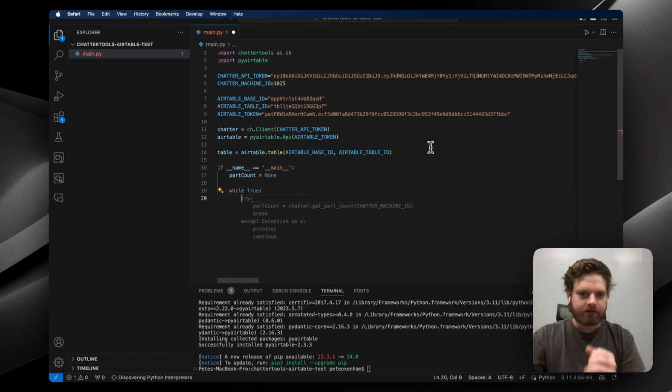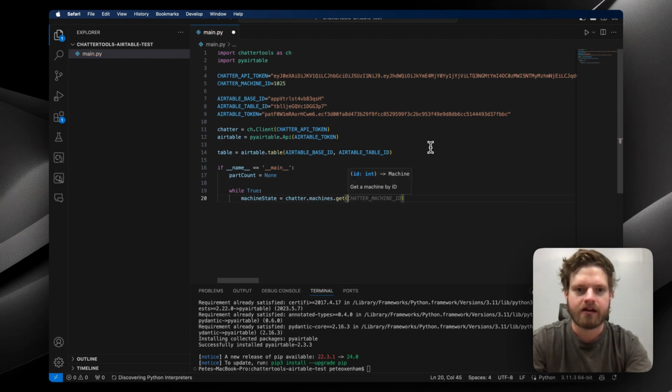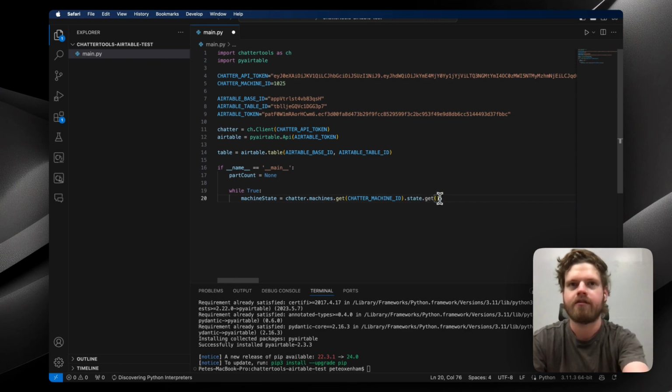And the first thing we have to do here is we need to get a machine state. So we'll say machine state equals chatter.machines.get, and then the chatter machine ID .state.get. So this basically follows our object model.